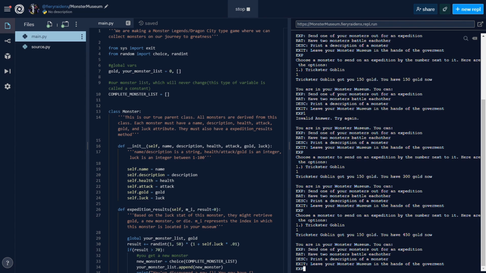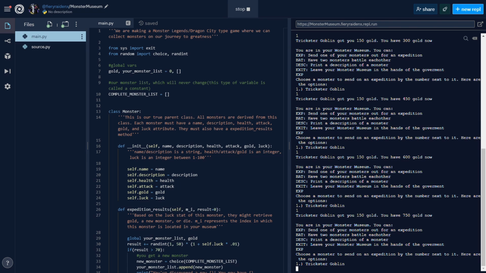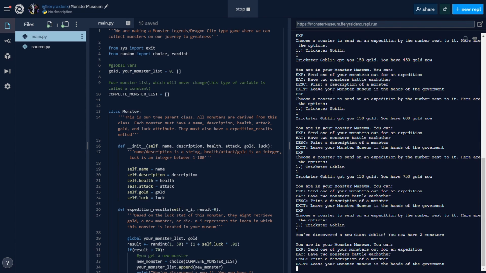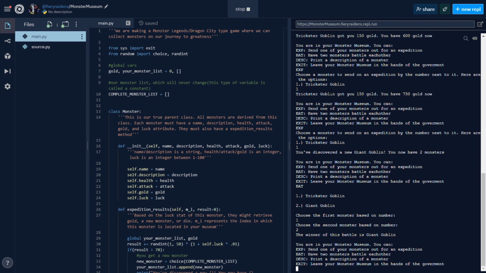Okay, that's a lot of gold. Come on, please. I want a monster. Oh, I don't want gold. I've discovered a new giant goblin. You now have 2 monsters. Okay, now let's make them battle with each other. Trickster goblin and then giant goblin. The winner of this battle is a giant goblin. That's a coin flip. But that should make sense because giant goblins are better at combat. And let's exit.